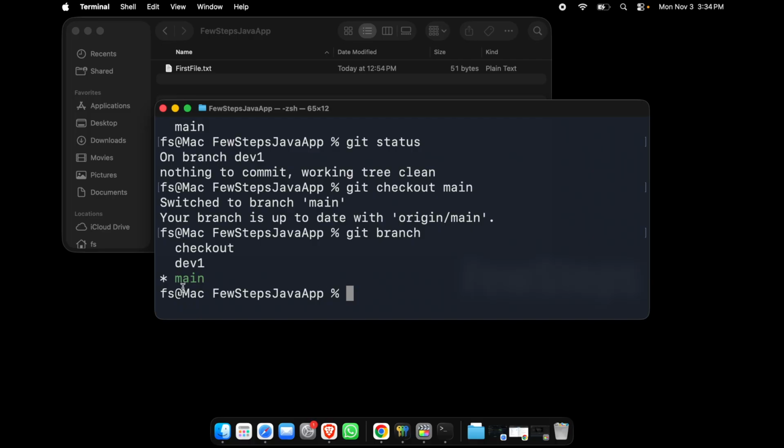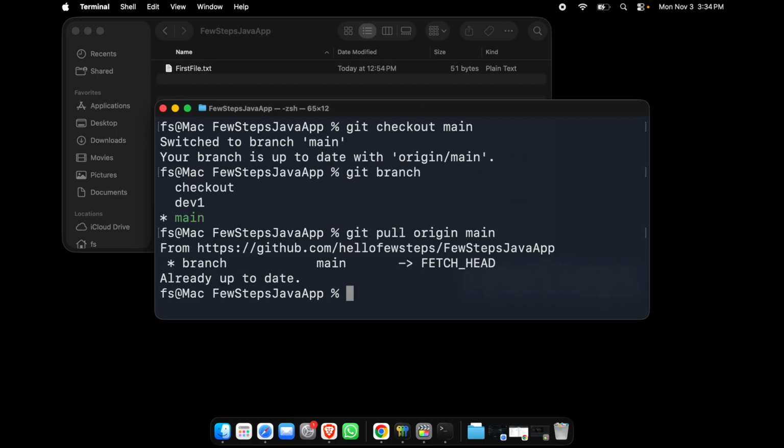Now what do we need to do? We need to merge this with my active code. At first we need to check whether our main is up to date or not. We can do that by typing the command git pull origin main, and here it is showing the branch is already up to date. So that means we can easily merge now.